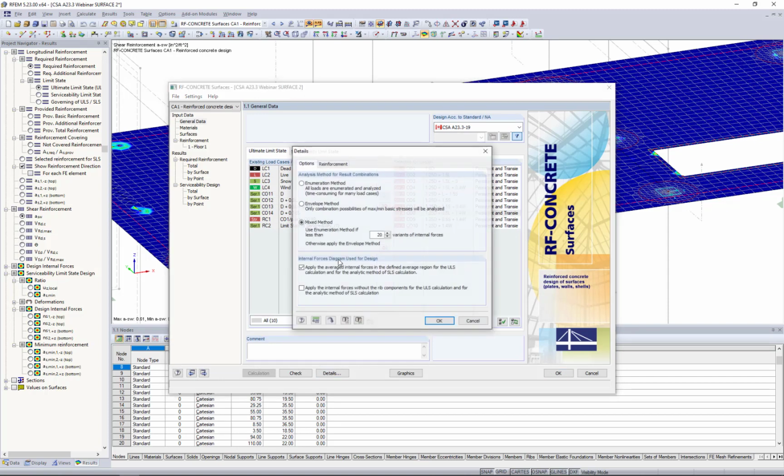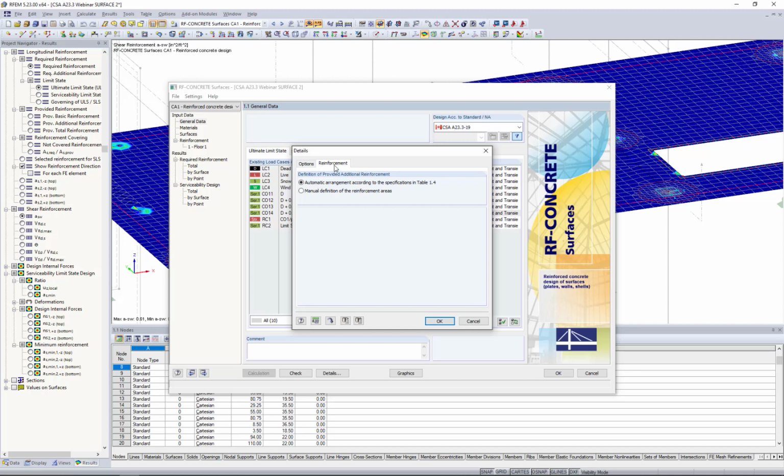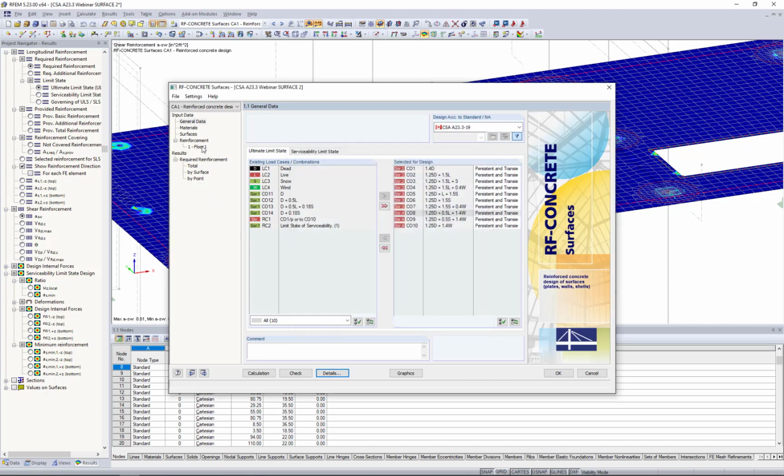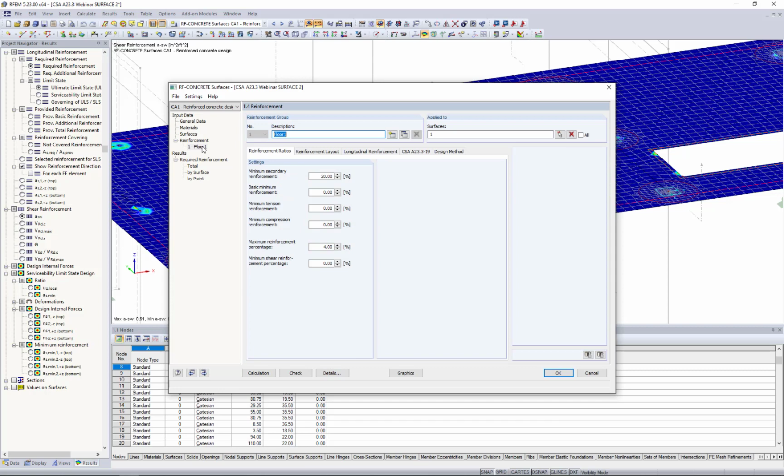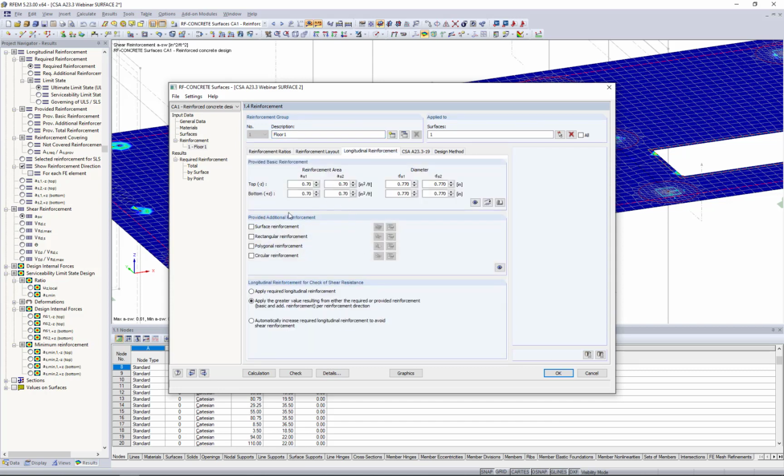Under the Details option, you do have the ability under Reinforcement to manually define the reinforcement areas as well. What I mean by this is when we click OK, you'll notice under Floor 1, and we take a look at the longitudinal reinforcement, this looks significantly different. We still have our provided reinforcement, but if we would like to select some rectangular regions where we'd like to add some additional reinforcement, we can control that ourselves.